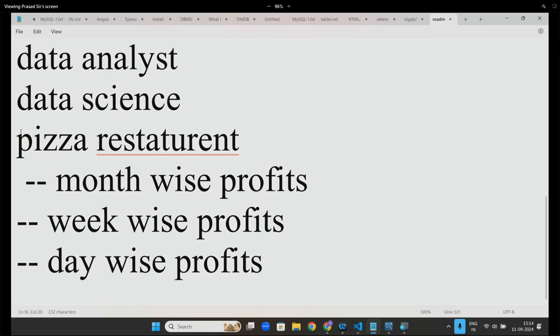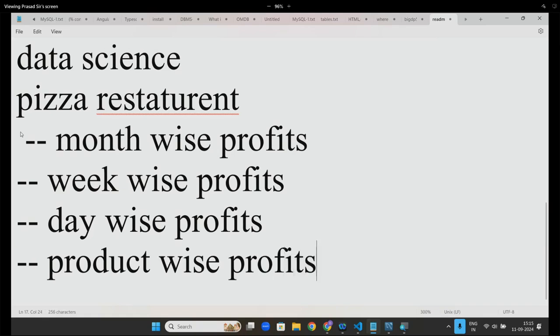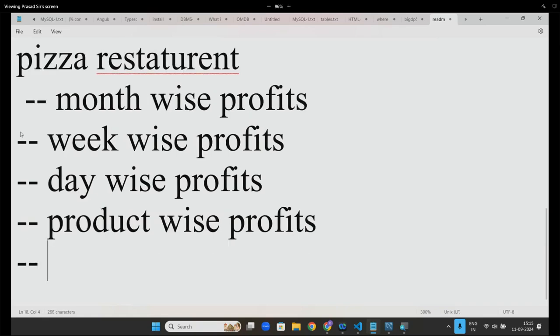Now you understand these pinpoints. Now you started checking product-wise. Which product is selling more? Product-wise profits. And then you are checking category-wise. Like are you getting more junk food or more drinks?